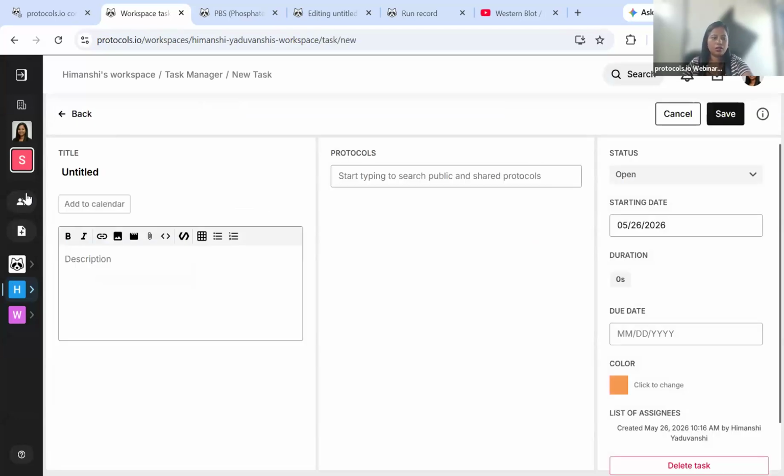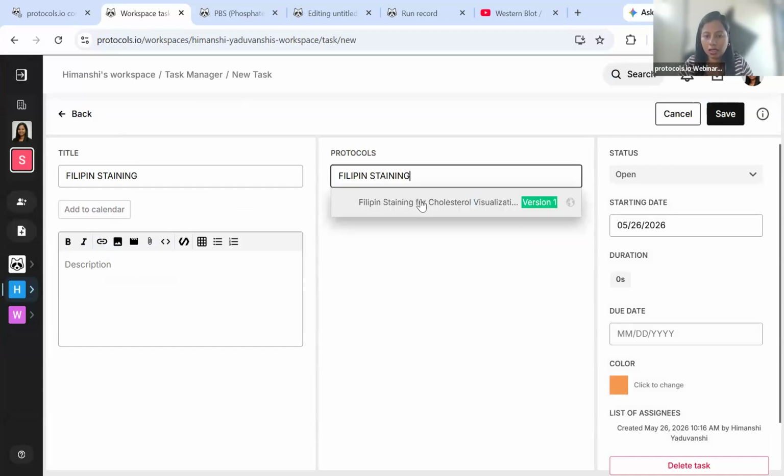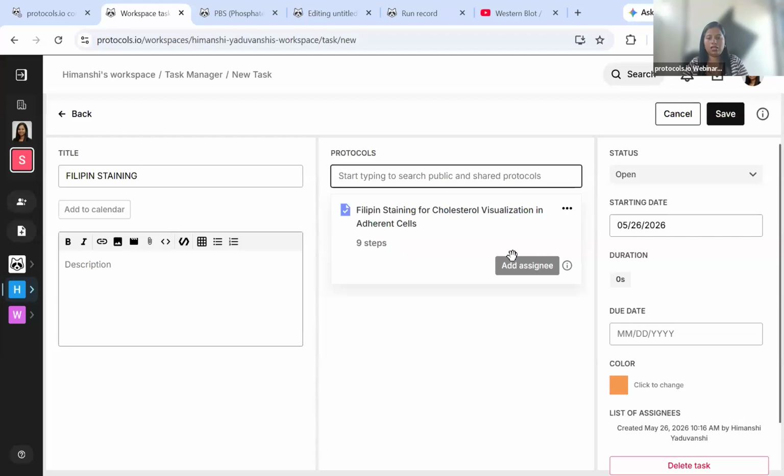Yeah. So you can create a title, let's say Philippine Steel, right? And you can add the description, and so you can search about that particular protocol as well, or from your workspace or anywhere you want to do that. So let's say this has 9 steps.